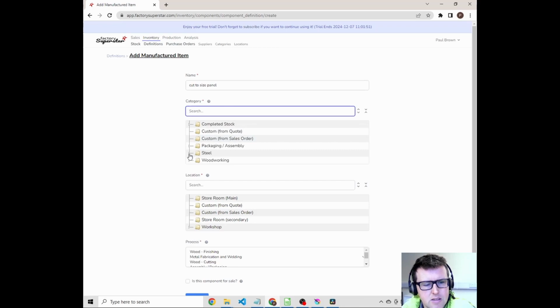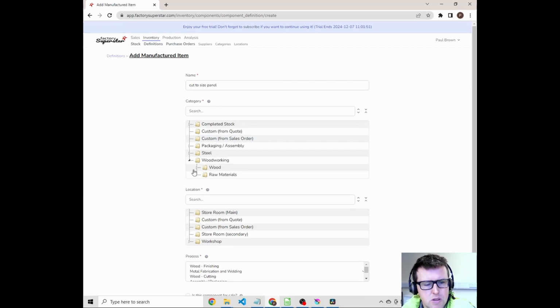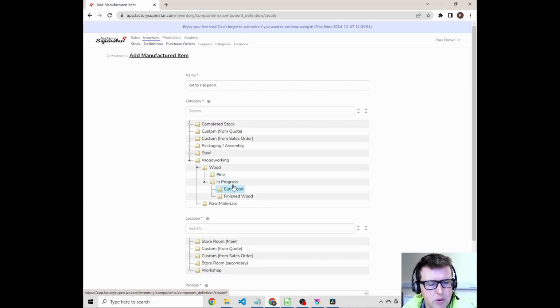And for the category for this one, I'm going to go into woodworking, into the wood in progress category, and I'm going to add a cut wood category. So in the past I've configured these categories in the system just for examples, but the reason you might want an in progress category for this panel is because this most likely isn't going to be a finished product. It's just going to be something you use as a subcomponent for another product. So if you're making the crate, for example, this would just be an intermediate stage for that.